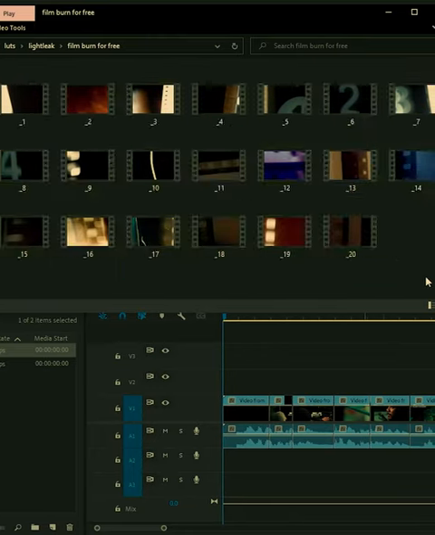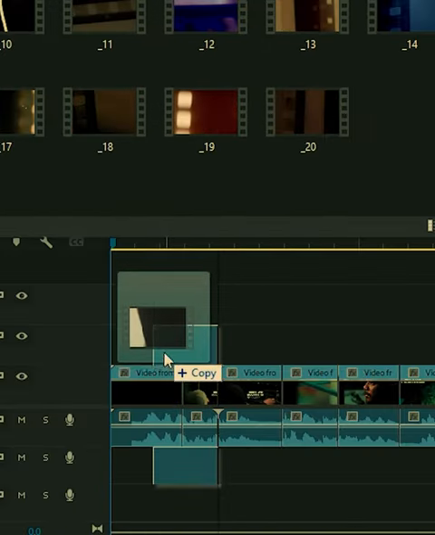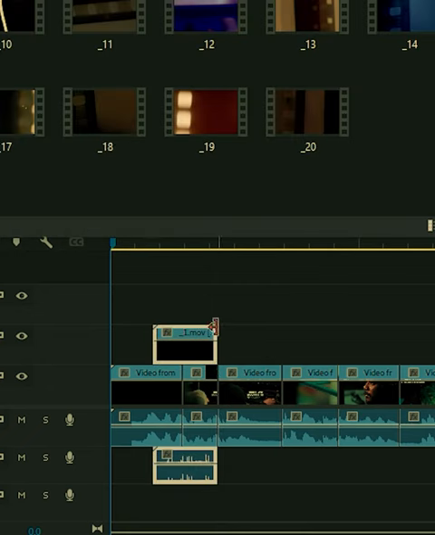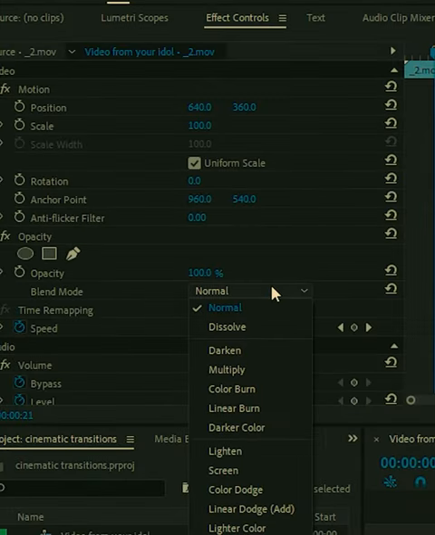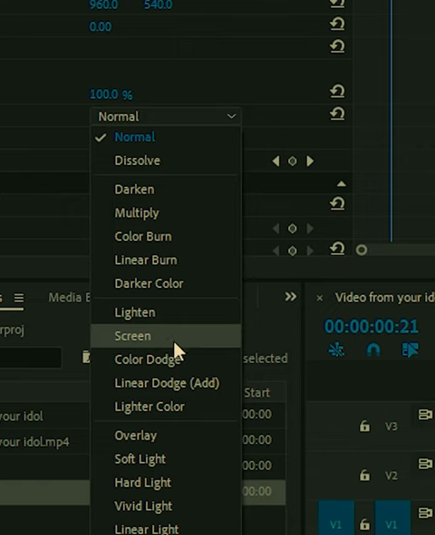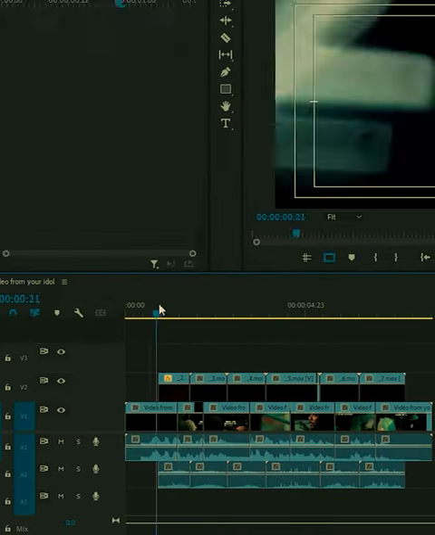Yes, with sound design. And then drag and drop the transitions between the two clips, and then click the transition, go to blend mode, and then select screen, and then do it for the rest of the clips. Boom! And this is Adobe Premiere Pro in 8 seconds.